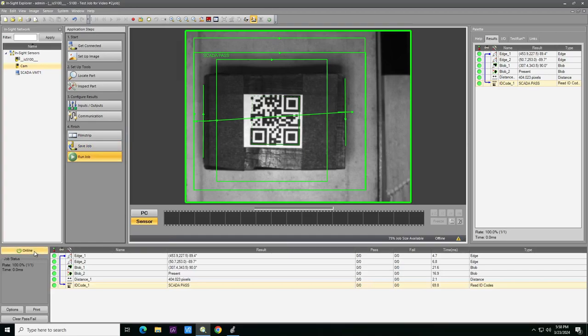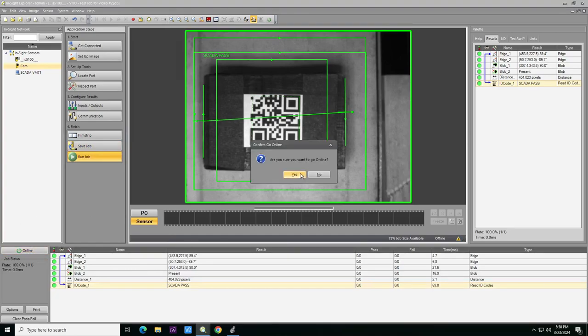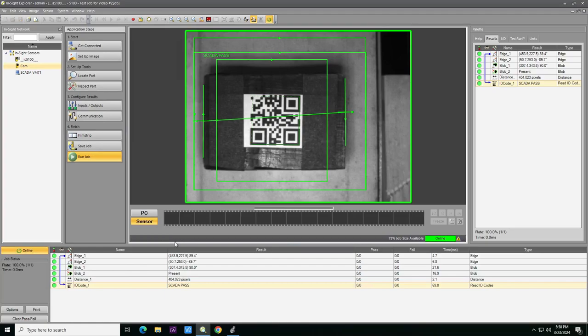I'm going to go into the run mode, go online with the job. Push yes, and there it is. If communication and everything else is right, that bar should turn green.